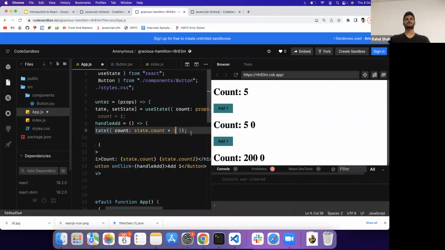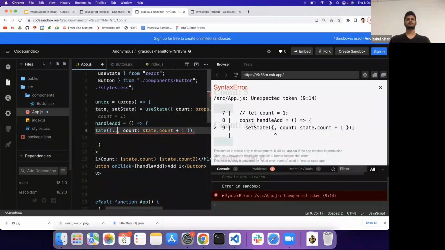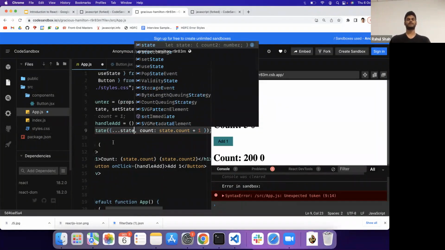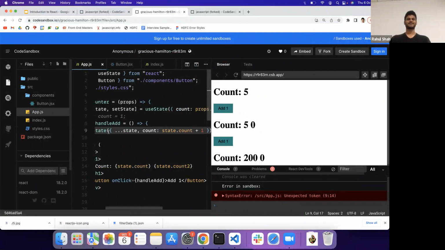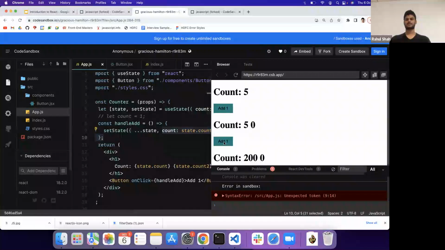All right. Cool. All we need to do is use the spread operator. You are familiar with the spread operator? Yeah. Very simple. You spread out everything that is there before it, and then whatever you need to update, you just update that. And this will work well.